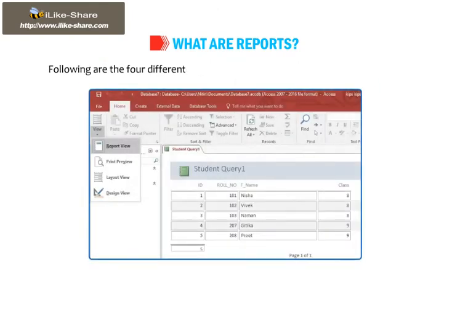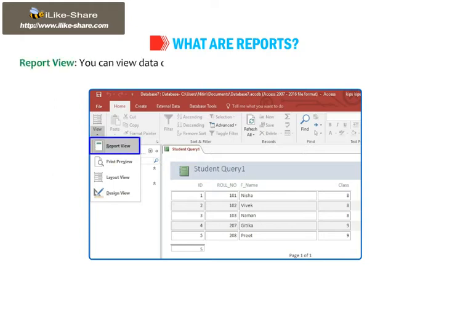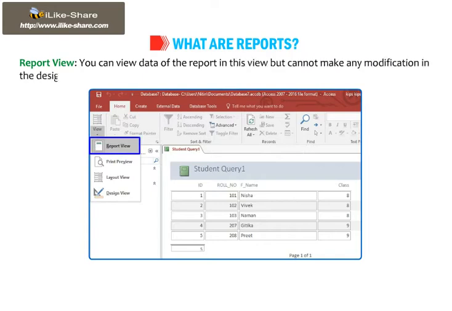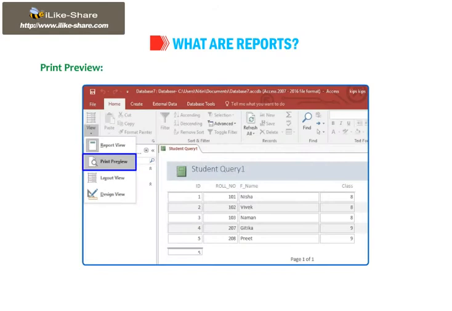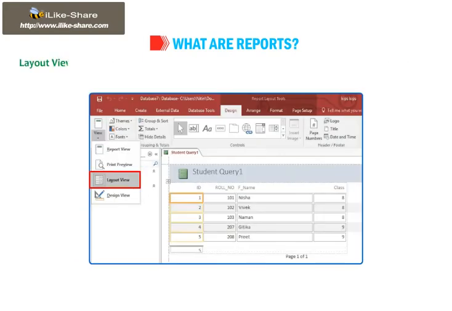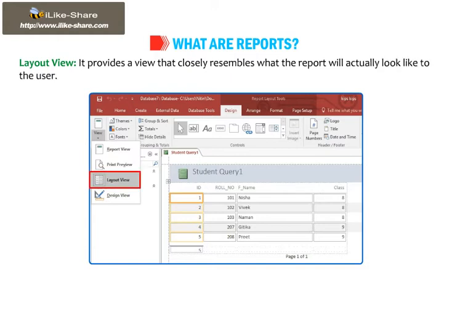Following are the 4 different types of views in which a report can be displayed. Report View. You can view data of the report in this view but cannot make any modification in the design. Print Preview. This view allows you to see how the report will look like when printed. Layout View. It provides a view that closely resembles what the report will actually look like to the user.